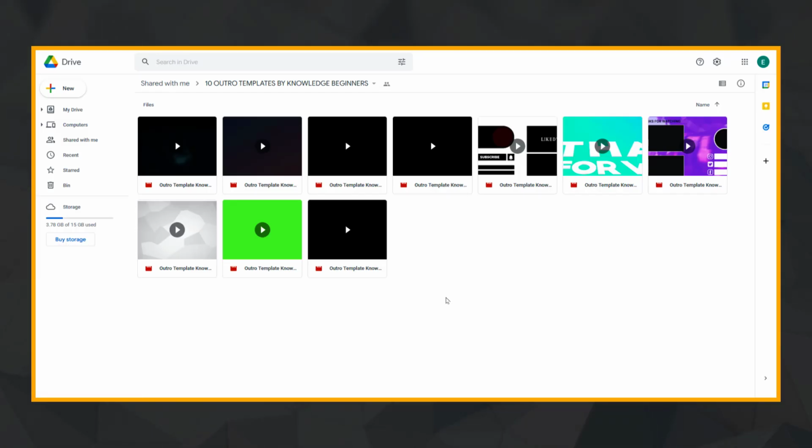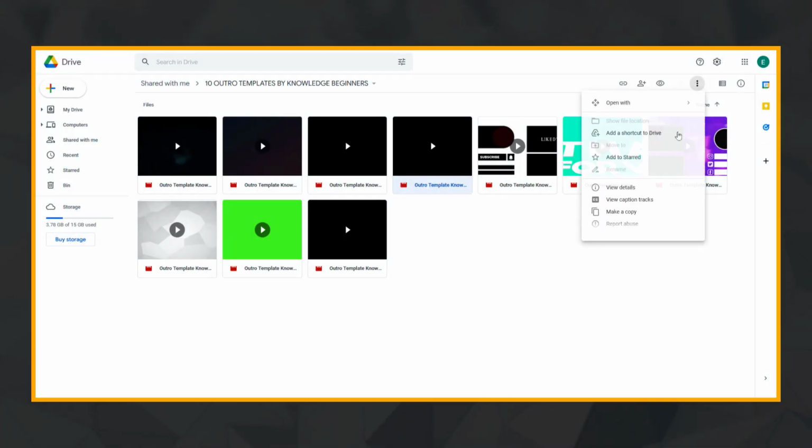So after clicking on that link, you will get something like this. Now here you can select the outro which you want to download, and then you can click on this I button to preview that. And if you want to download that, then you can click on these 3 dots and then you can click on the download option.